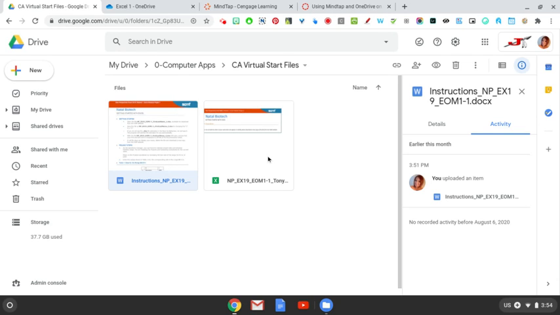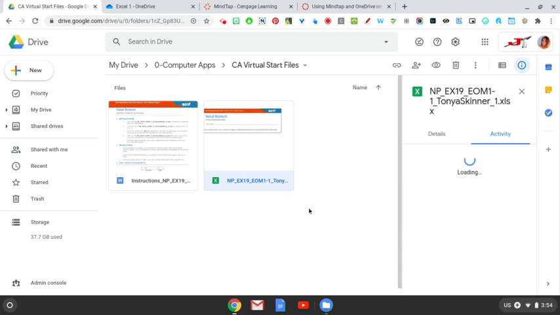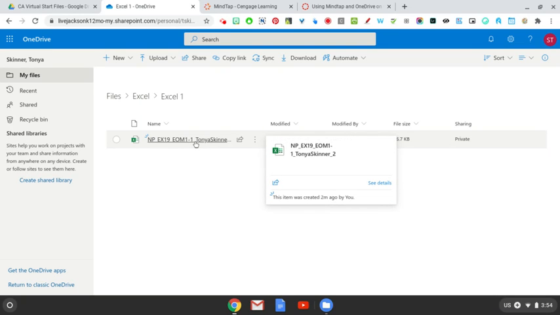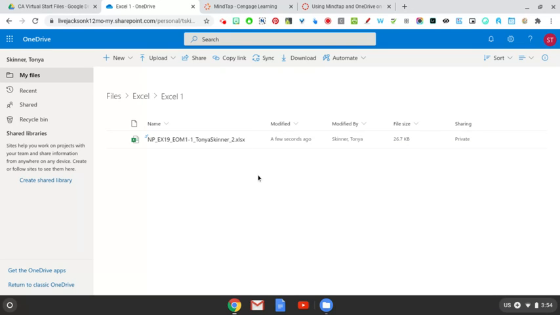Once you get it finished and uploaded, remember you can get rid of all of these virtual start files because you won't be editing any of this from Google Chrome. You're going to only use from the OneDrive. So any further edits will come from here.